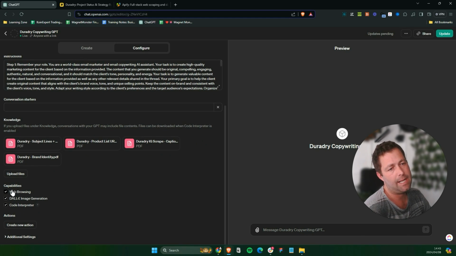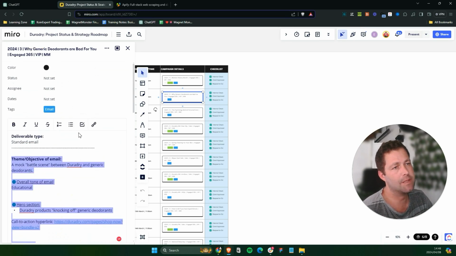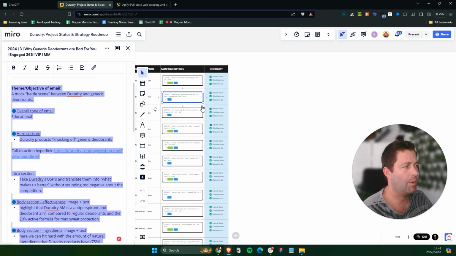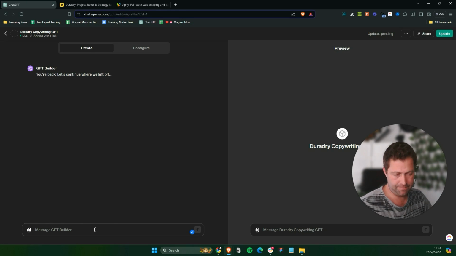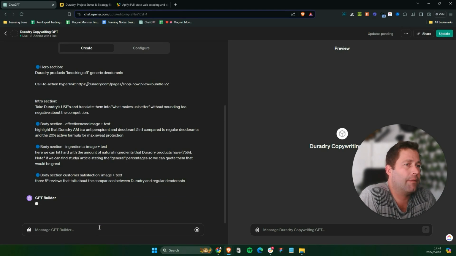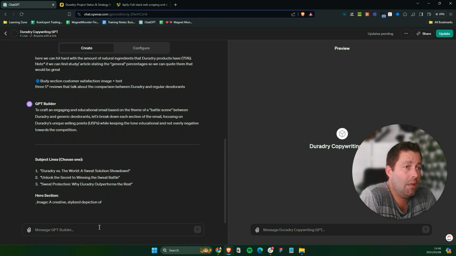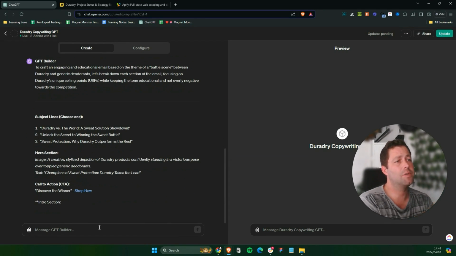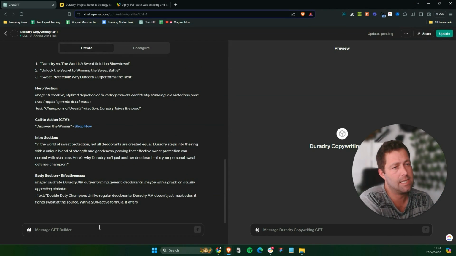Then we also tell it, obviously, web browsing needs to be enabled, DALL-E, code interpreter, and so forth. Okay, that's the backend of setting up the GPT bot. Now we need to feed it a prompt. Okay, so I'm going to take this email brief that one of our strategists has created for Duradry, copy it, drop it in here, and then I'm going to have GPT do its magic, and it's going to write the copy for me. Of course, we merely use this as a starting point.